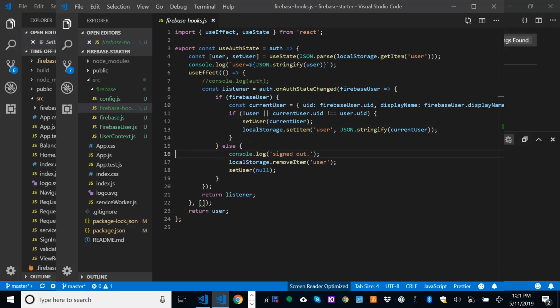Console.log, they signed out. Then I have it remove the item from the local storage, so it's not there anymore, because they're signed out, so they'll need to sign back in again.